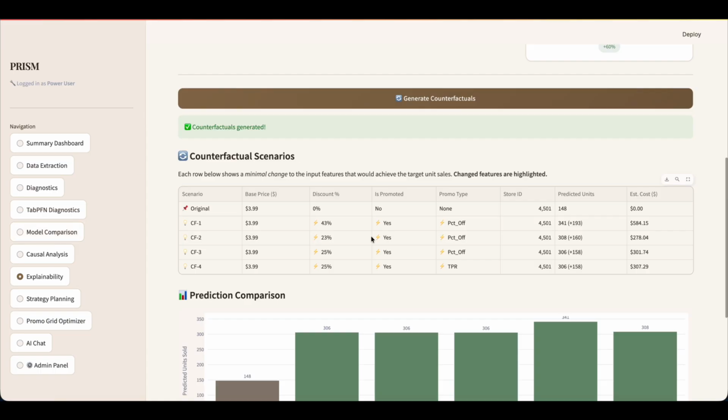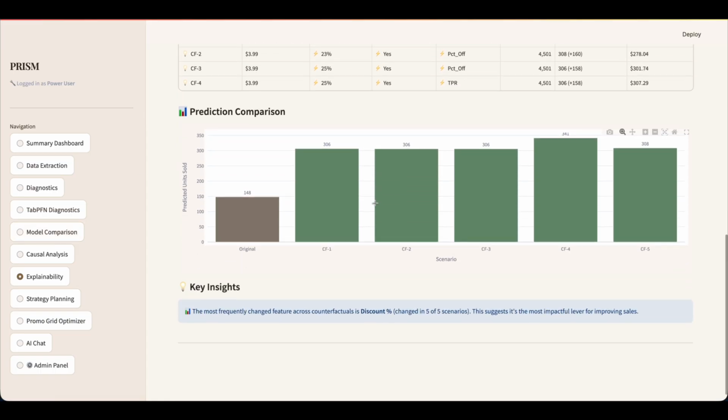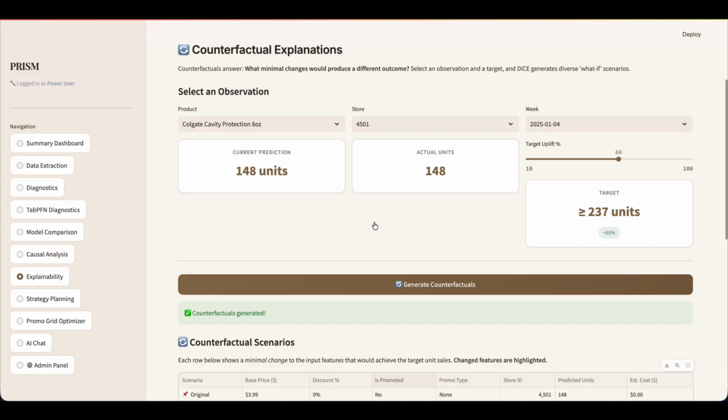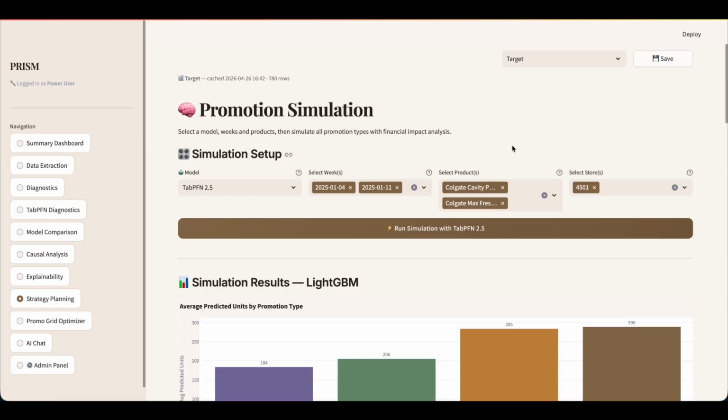Also, it provides you what the estimated cost of running that specific promotion would be. And all of this, at the end of the day, lets us debug the model and make sure the results it's giving us makes business sense. And with that, we move into the actual meat of the tool, which is the business planning. All right, now on the strategy planning.